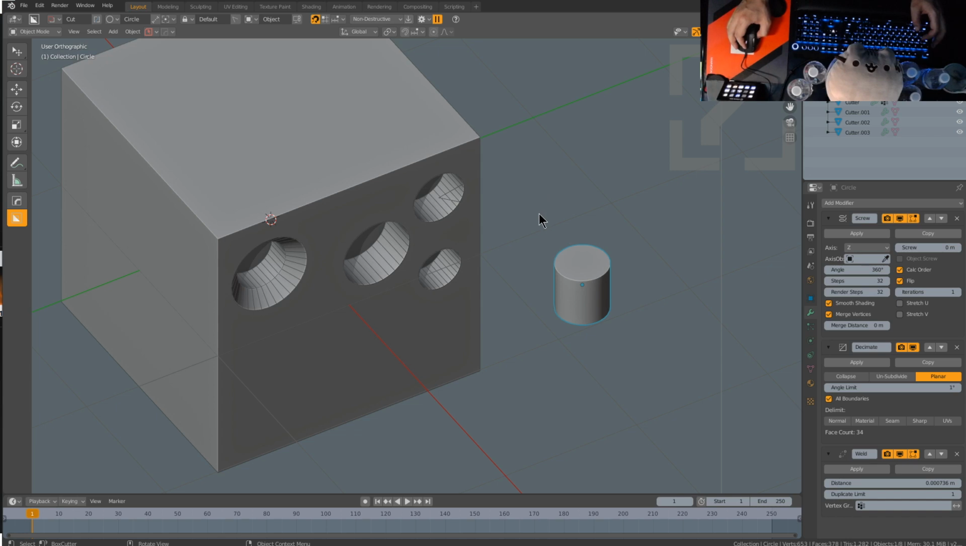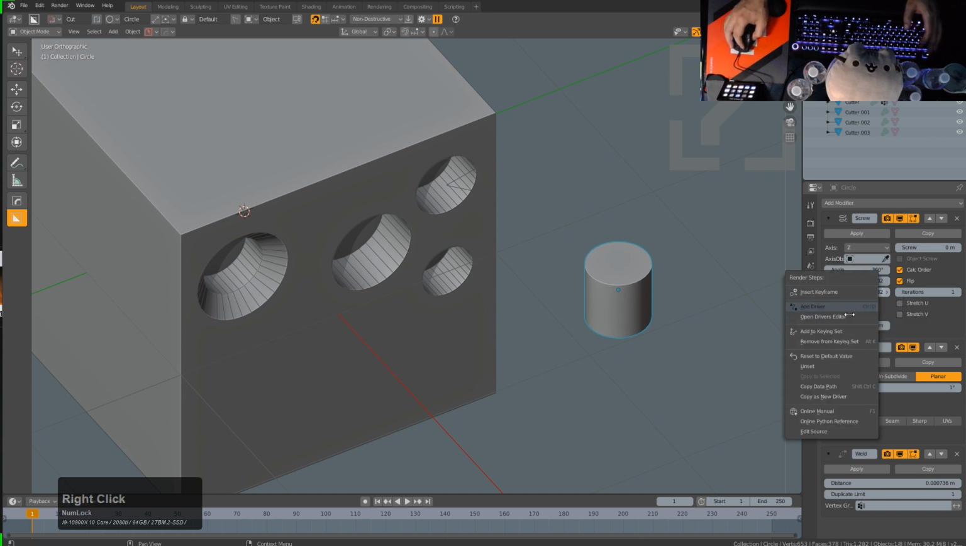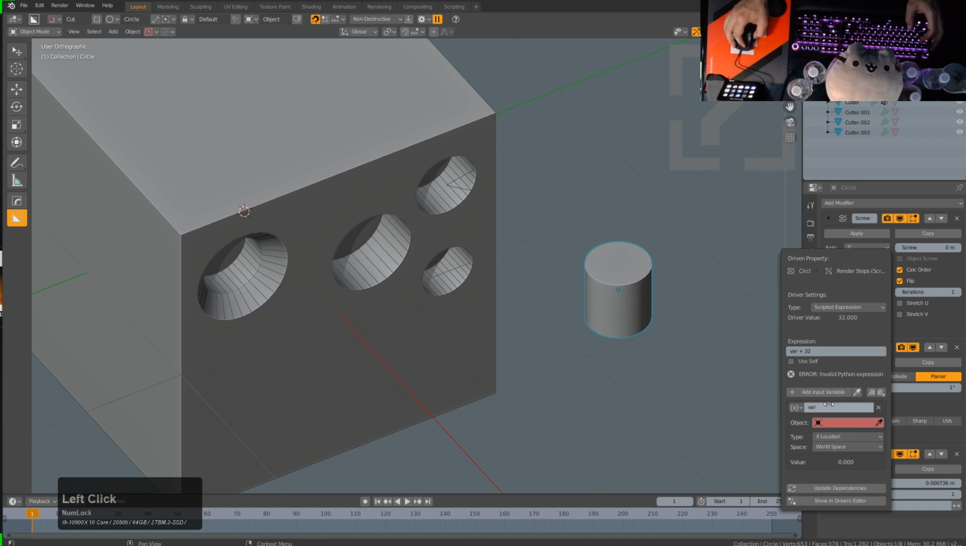So after that strange crash, don't know why that happened, I brought Blender back up, and we will just copy data path, and we'll right click render steps, and we will just, let's see, add driver. And under driver, we'll just choose single property.